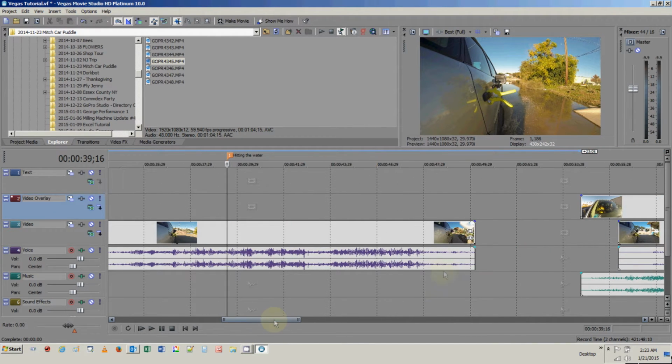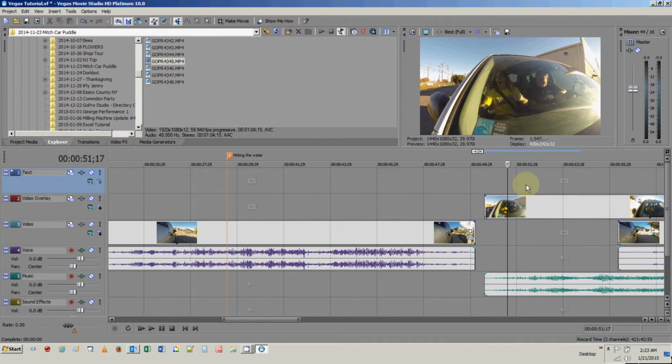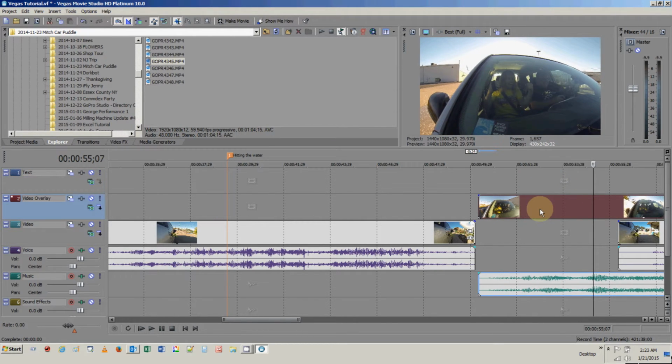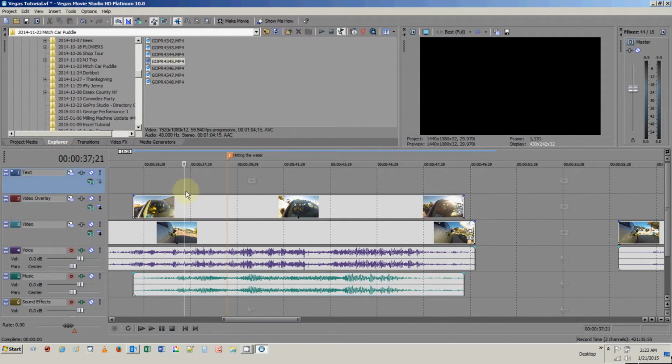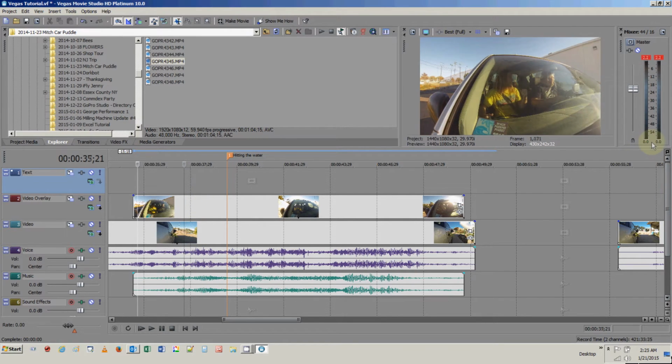Okay, so now I can take this footage and look at it, and find out right here where we're hitting the water. I can bring this over here and line it up. Now, because this track is on top, what you'll end up seeing is this track and not the track below it. So what we have to do is start cutting these tracks up.